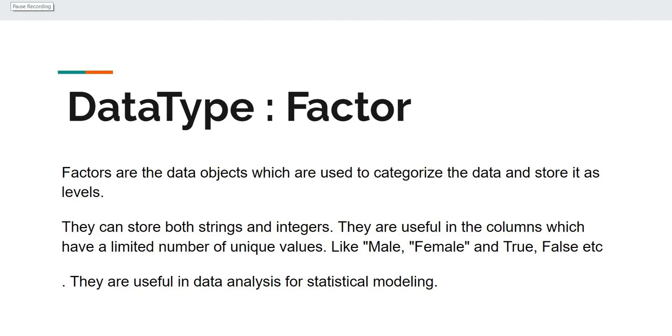This is the 8th video of the series on the R programming language, and in this video we will talk about the data type factors. Factors are very important, and this is also a special type of vector. Here we are using it for categorical data, meaning we have data like male and female, true and false, different types of categories.